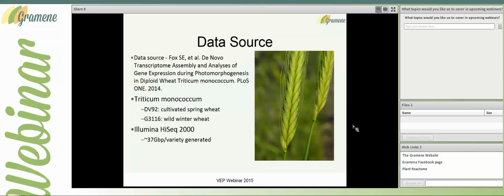Now the sequence reads that we are using today come from a publication done by Sam Fox in 2014. In this study, we used Triticum monococcum subspecies DV92, which is a cultivated spring wheat, and G3116, a wild winter wheat. The sequencing was done on an Illumina HiSeq 2000, and approximately 37 gigabase pairs were generated per variety.